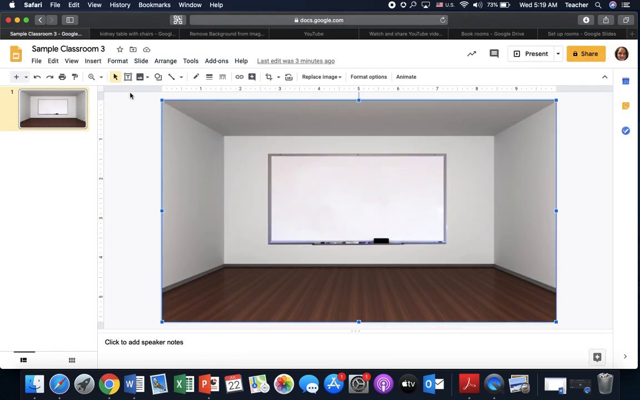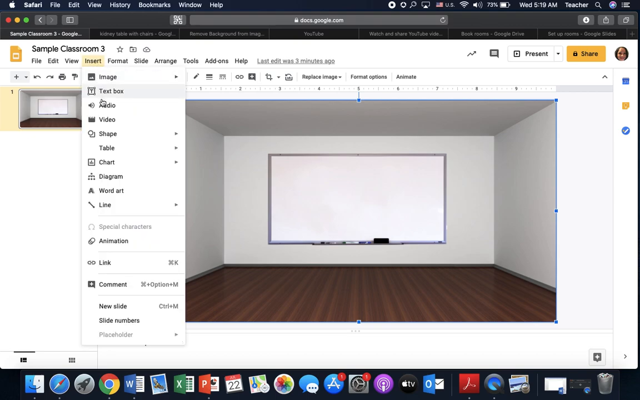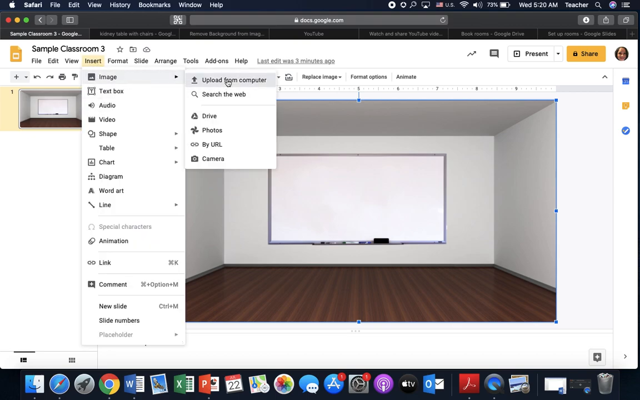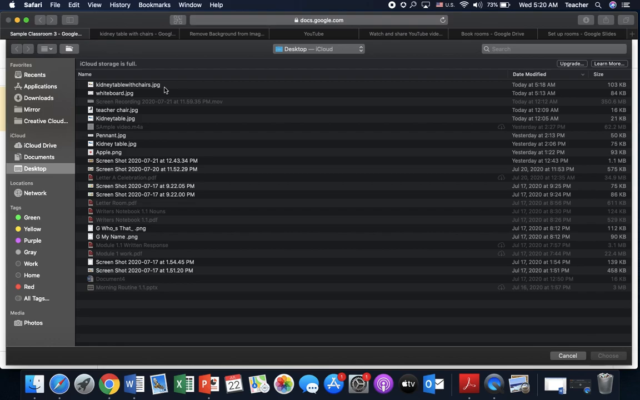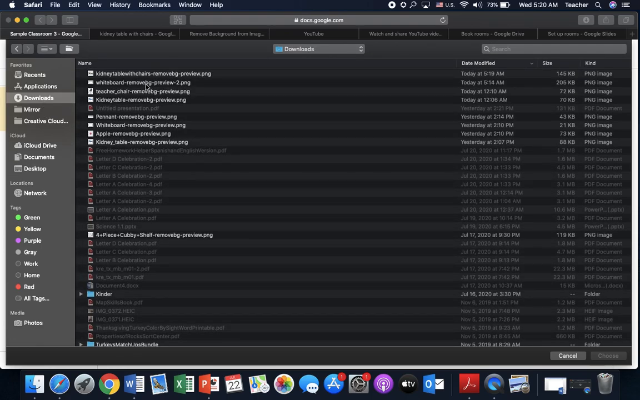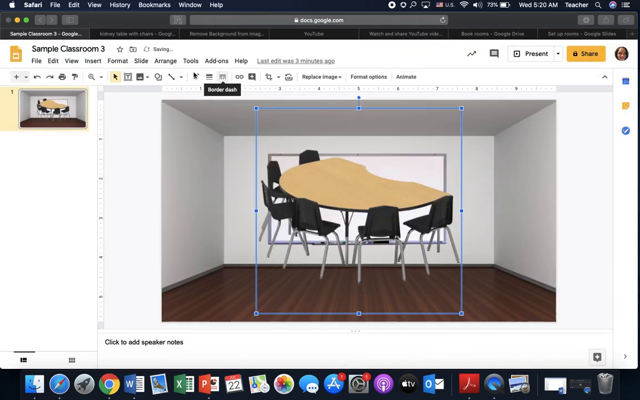Okay. Now again, inserting image, upload from computer. And remember, I don't want this one. I want the one that says remove background. Now it did go to my downloads. So I'm going to go search for it in my downloads. And it is the last thing that is there, remove BG preview. So that's the one I will select. Okay. There we go.